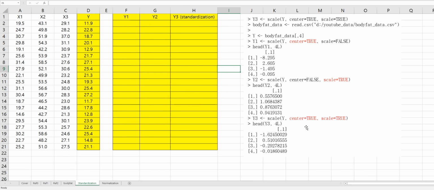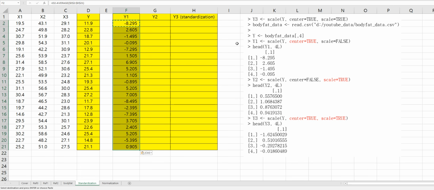And simultaneously, if you specify center and scale as true, then you can get this one. Let me show you how to calculate this one. So for y1, it only specifies center as true. So it means that raw data minus the average of y variable. Then you can get same result, right?